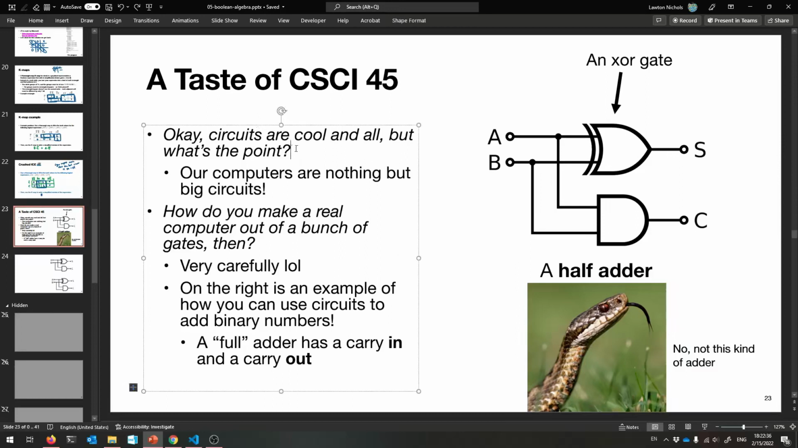So yeah, I'm going to try and answer this question, like, okay, what is the point of using these circuits? Is it really the same as hardware? The answer is, in fact, yes. Our computers are nothing but giant circuits, just a bunch of and, or, and not gates all together. Or a bunch of NAND gates, really, but we can think about them as and, or, and not gates. So, all right, let's think about how we do this. How in the world does somebody make a real computer out of a bunch of little tiny gates? How does that give us computation?